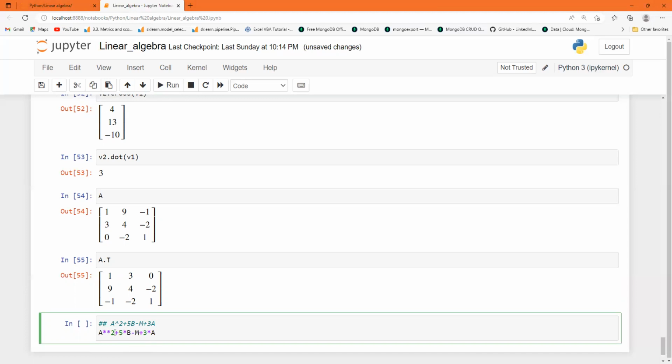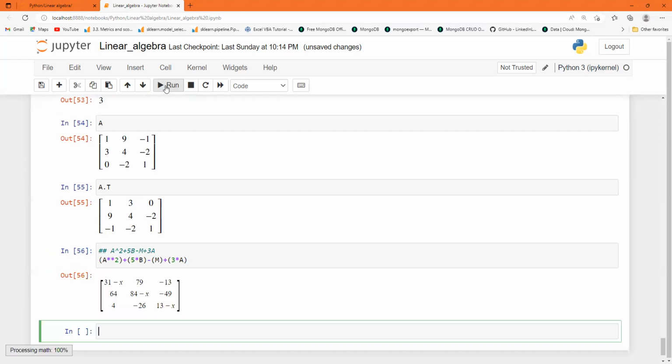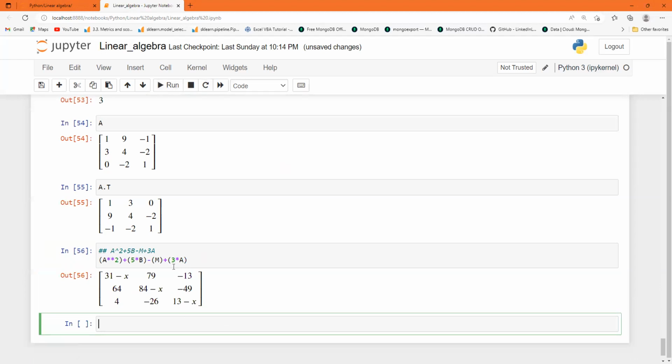Okay, now I will give the brackets for this so that it will be understood very fast and easily, so where and what the operation is. Okay, so this is the thing. Minus M and then 3 star A is there. And if I run this, I will get this matrix.